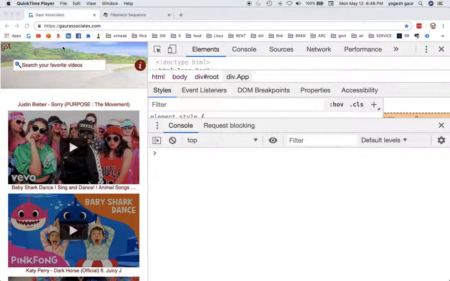Welcome. Today I would like to talk about JavaScript generator functions and how you can use them.